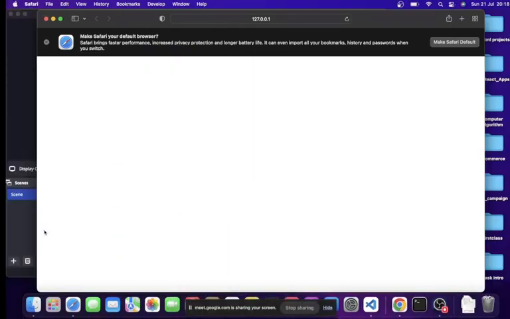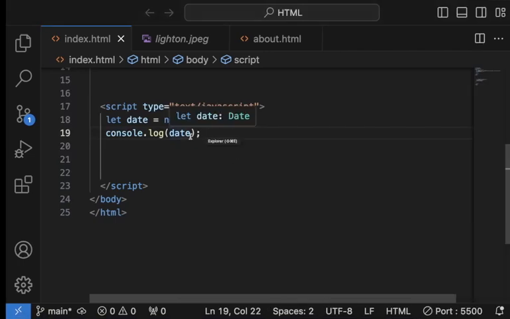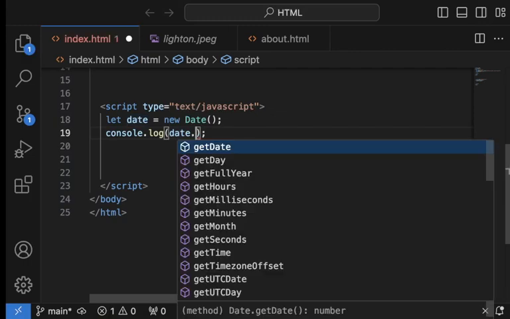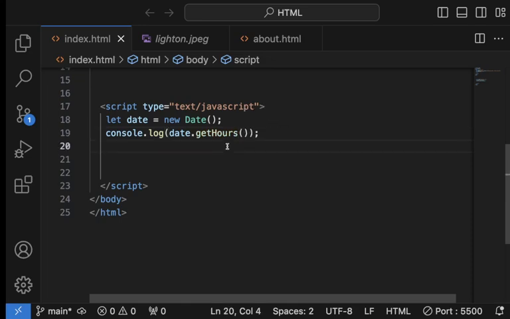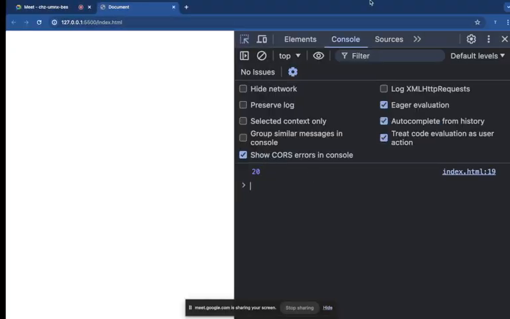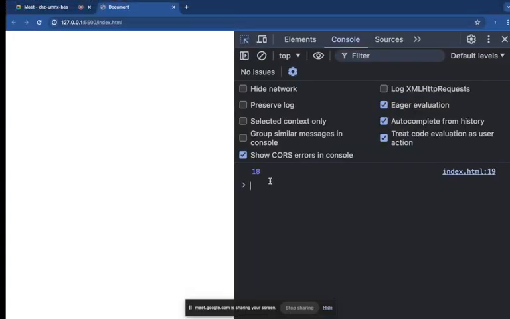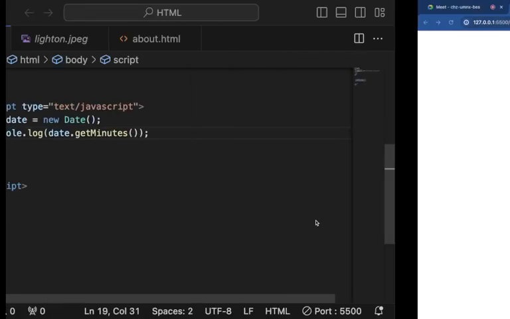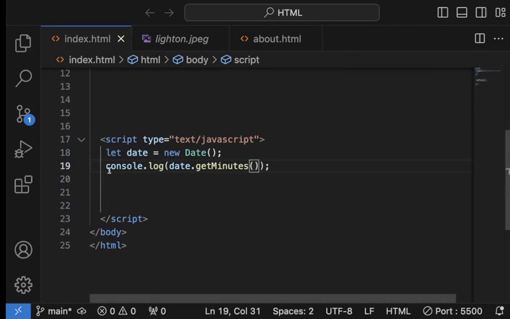Yes. So let's get the hours, minutes, and seconds there. If I'm interested in the hours alone, I can say date dot getHours, and this will only show me the hour, 20. If I'm interested in the minutes, I can say getMinutes. It says 18. This is 8:18 p.m. If I'm interested in the seconds, I will say getSeconds. Do you understand?